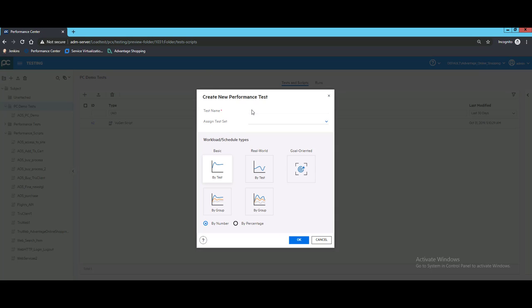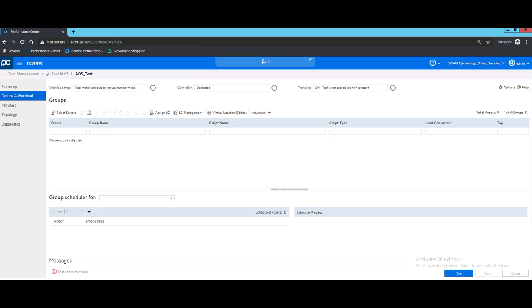So let's put a test name, which is AOS_test. Let's press group, press OK. Now, with the test plan actually created, let's assign a script to the test plan. And on the right hand side, let's go to subjects, PC demo test, and this is the script that we created.